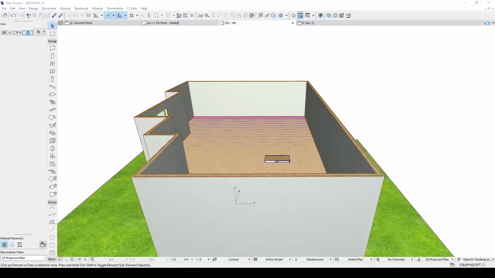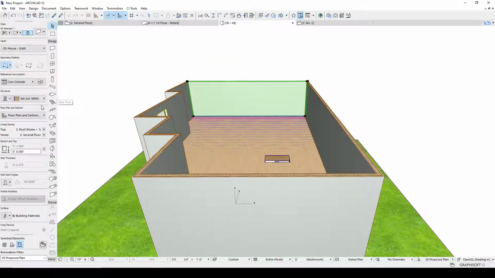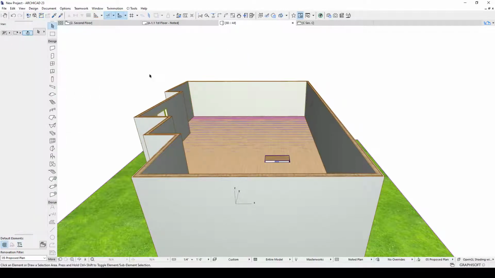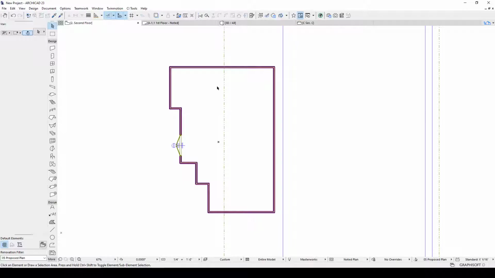In this video, we're going to take a look at using the roof tool. So here I have a building that is without a roof, and we can see that these walls are on the second floor. And so we'll go up, we'll go into floor plan. This is our second floor.